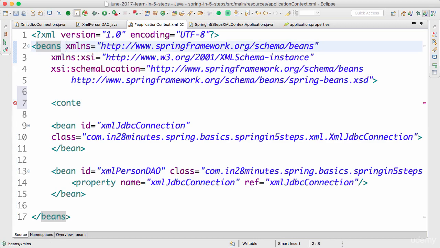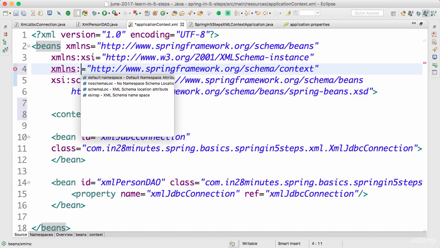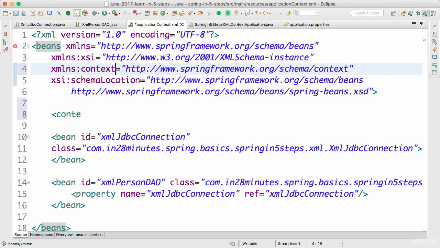Be a little careful in here and observe exactly what's happening. What we are defining now is a new schema. This is context, and for this I would want to define a new shortcut name. So we have a shortcut name called context. By default, whenever you use anything without a namespace, it belongs to this namespace. Now for context, I'm defining a namespace, and I also have to define the schema location for the context. So let's go ahead and do that.